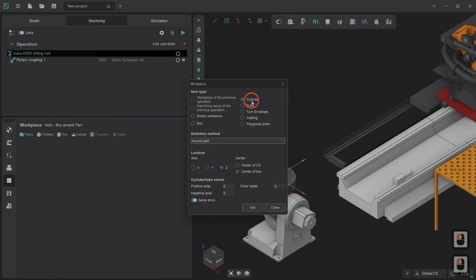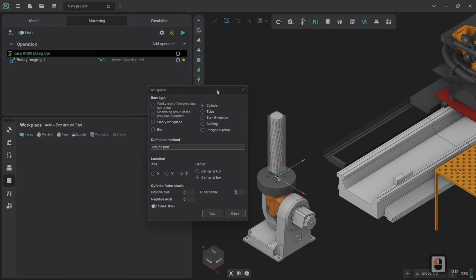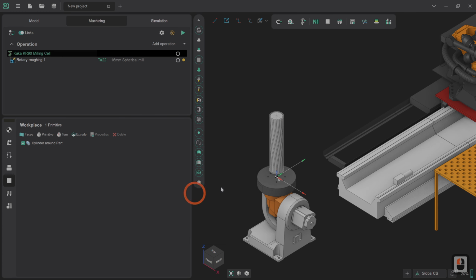We'll go with cylinder because since it's a cylindrical mass, why not? I'm going to turn off same stock because I don't really want to mess around with stuff at the top and the bottom of the axial range because it's not relevant to what we're doing here and now. And I'm going to set the outer radial. I'm just going to move this over so you can see what I'm doing. I'm going to set that to 15 and then click on add. And we can see now that we've got a cylinder that's 15 mil thicker in radius all the way around. So we close that now. That's defined. That's all we need from here.